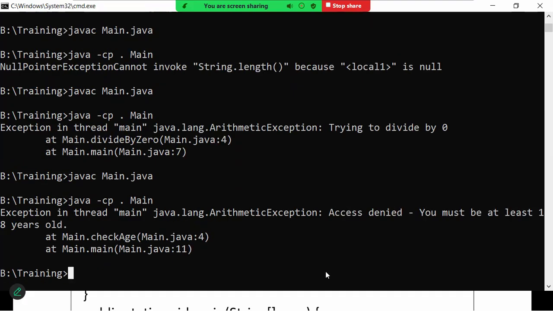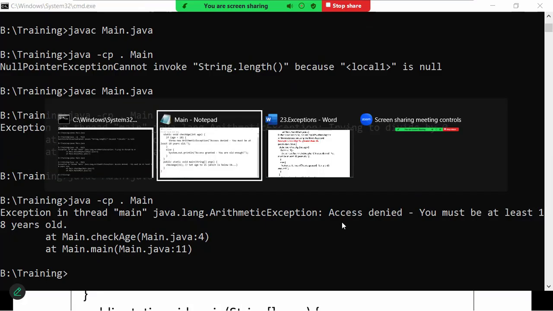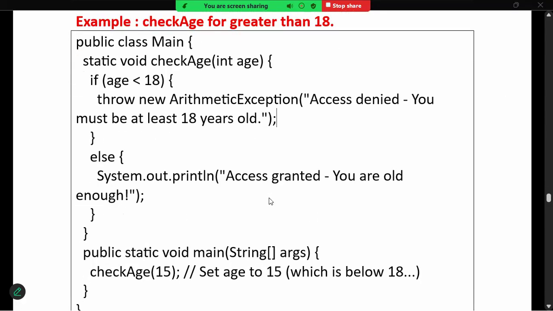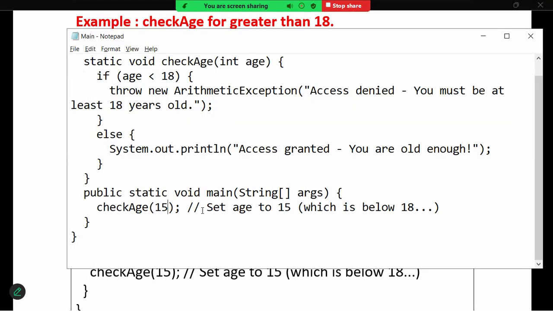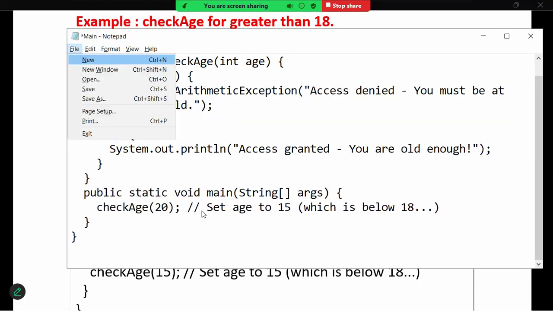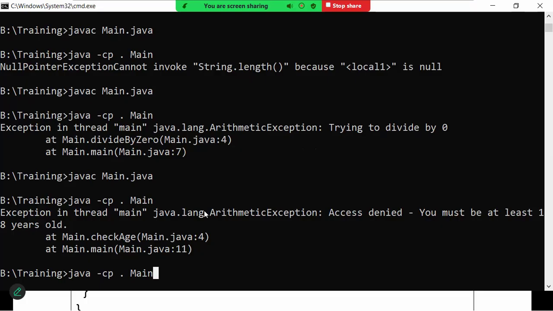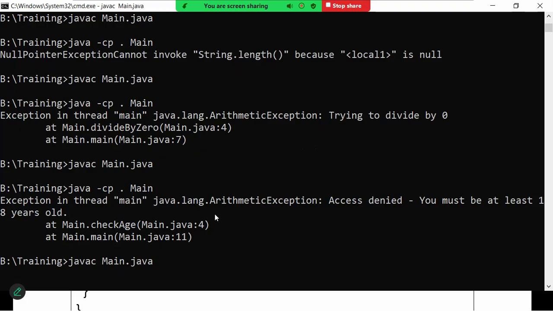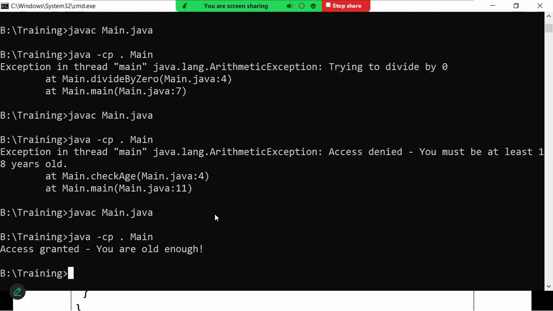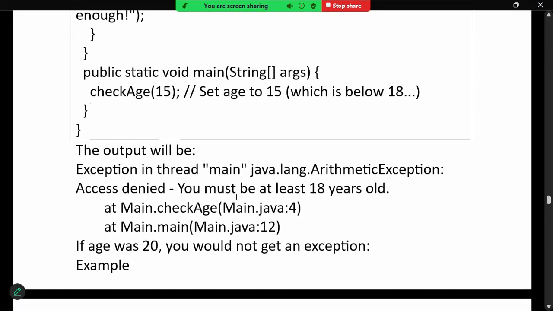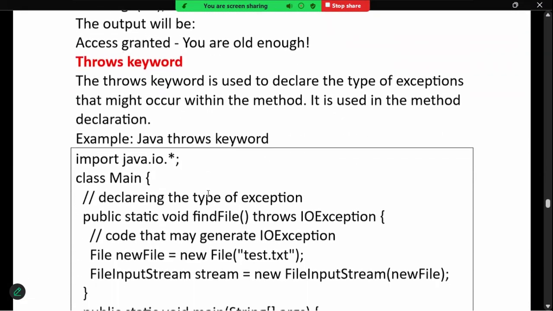So you understood access denied. I am giving my own description: access denied, you must be at least 18 years old. Suppose I change 15 to 20. Access granted. This is for security purposes. Access granted, you are old enough. Fine. Now this is the throw keyword.